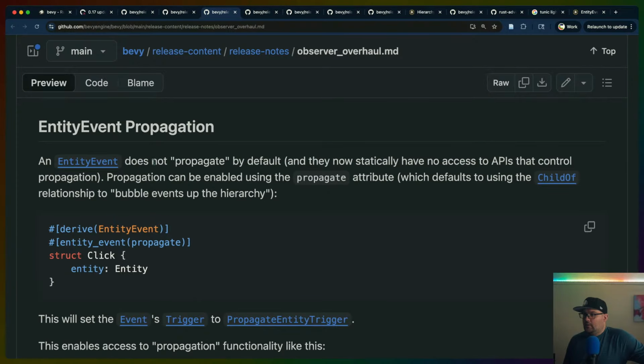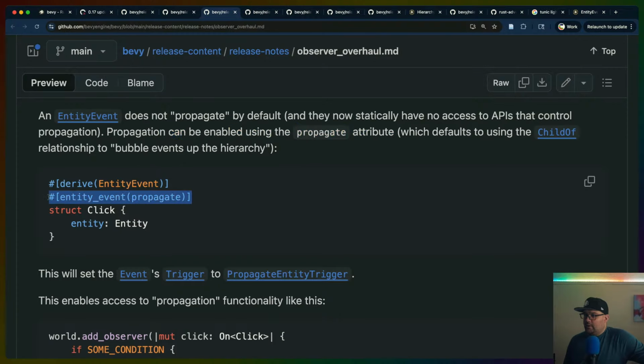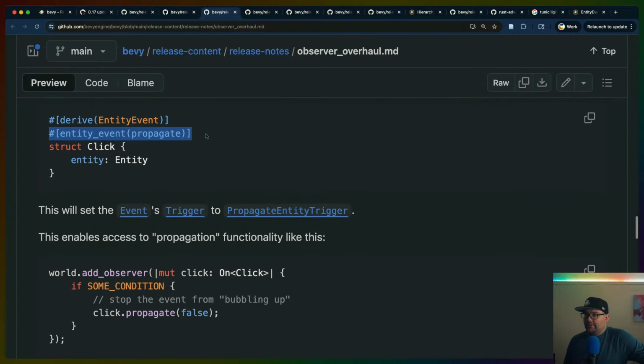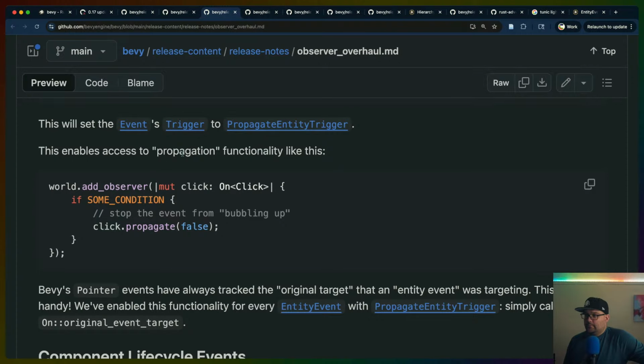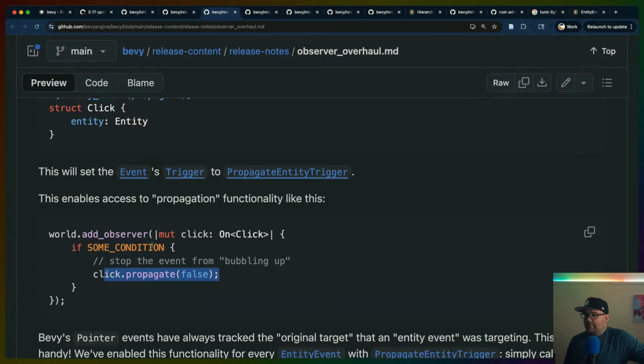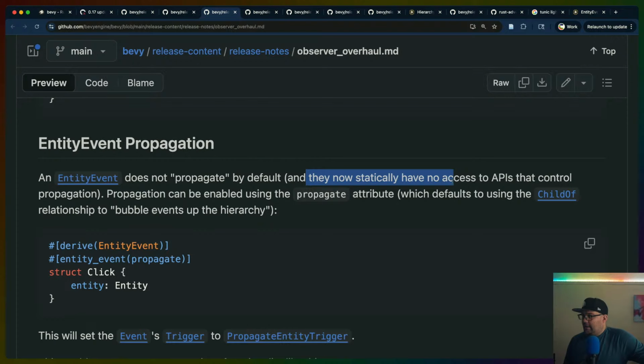Propagation. Propagation is off by default. And there are no APIs that control propagation. Interesting. Propagation can be enabled using the propagate attribute. So entity event propagate, and I assume you can set this to a relationship. This just said it didn't have any static. They now statically have no access to APIs that control propagation. What does that mean?